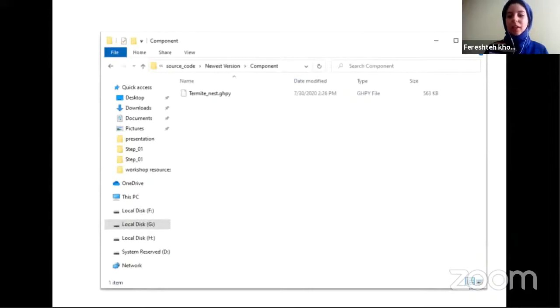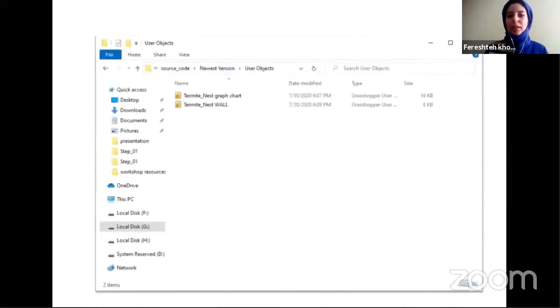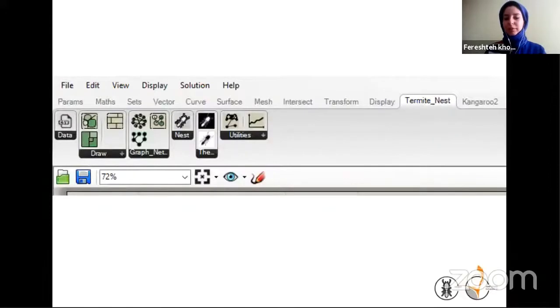GH-Python. You have to copy and paste this GH-Python file to your component folder. And also there are user object folders in the extracted file, and you should also copy and paste these files to your user object folder. And then you should have these tabs for Termite-Nest. If you have all these components, it shows that your Termite-Nest plugin has installed correctly.